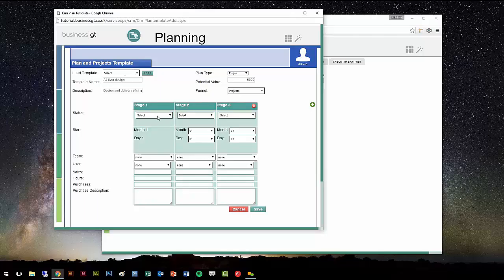So for stage 1 of this piece of work, we get a brief, and that happens on month 1, day 1. So I'm going to select the team and user who will actually be completing that work. At the moment, I'm a single user system, so I'm just working on my own. So I'm in the default team, and I'm going to be receiving the brief from the client.